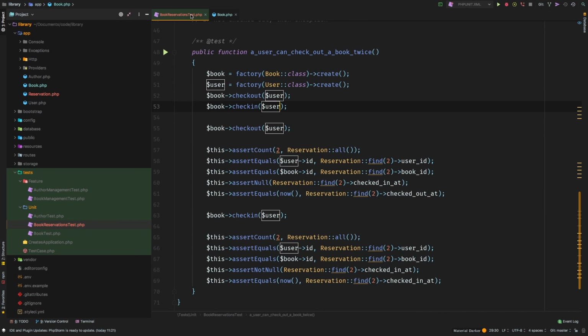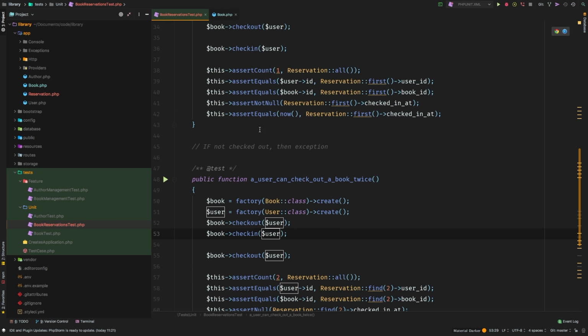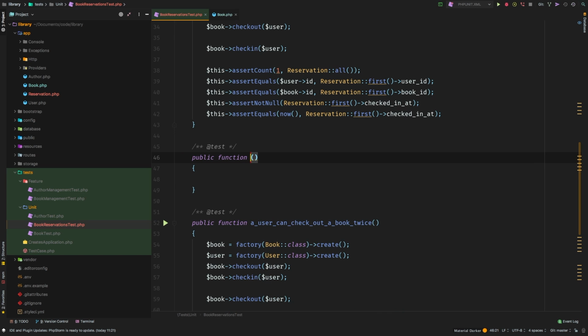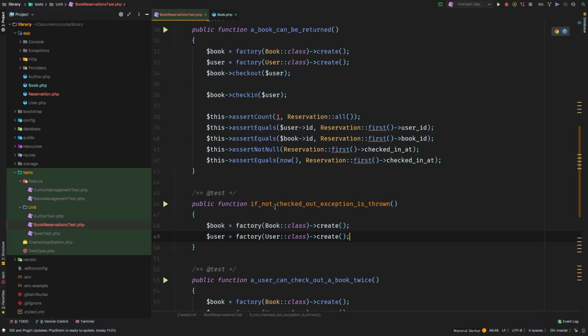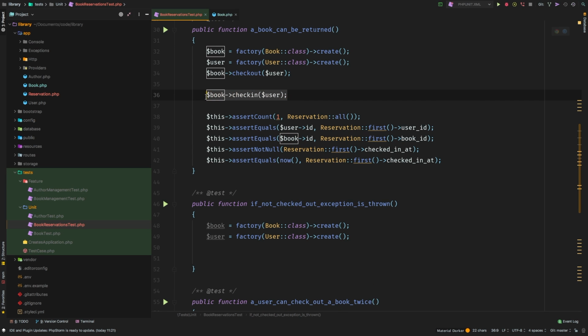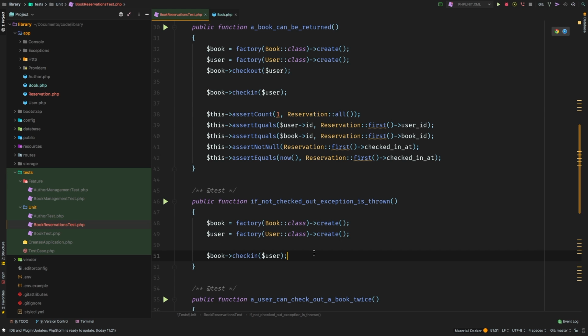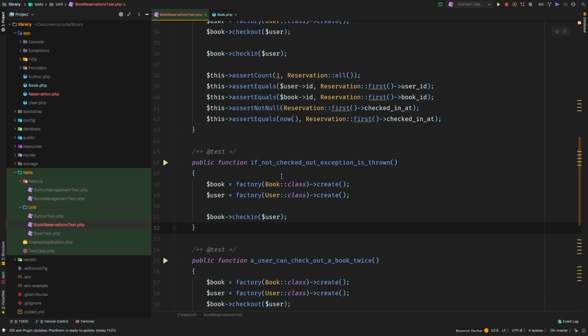Okay, so let's go back here and let's tackle this other edge case. So if it's not checked out, then there should be an exception. So let's turn that into a test. If not checked out, exception is thrown. All right, so let's copy some of the setup over here. We're going to create a book. And if we try to check in that book without checking it out, then we do expect an exception.